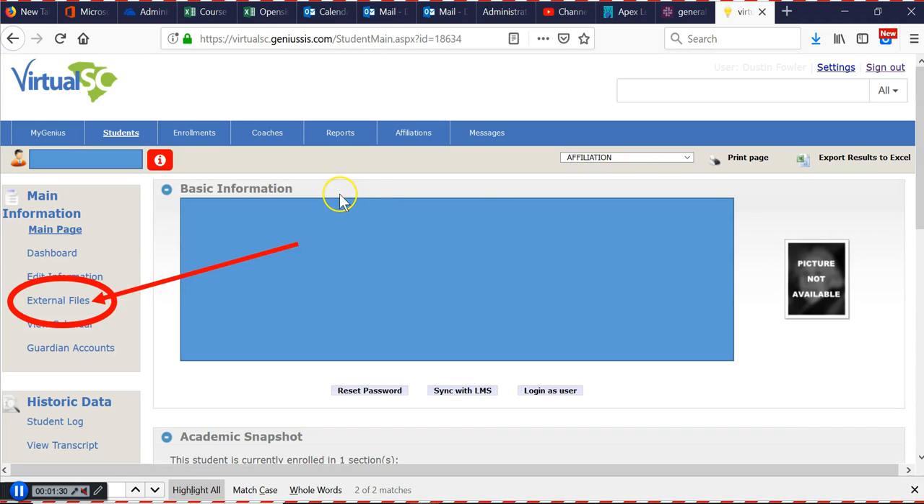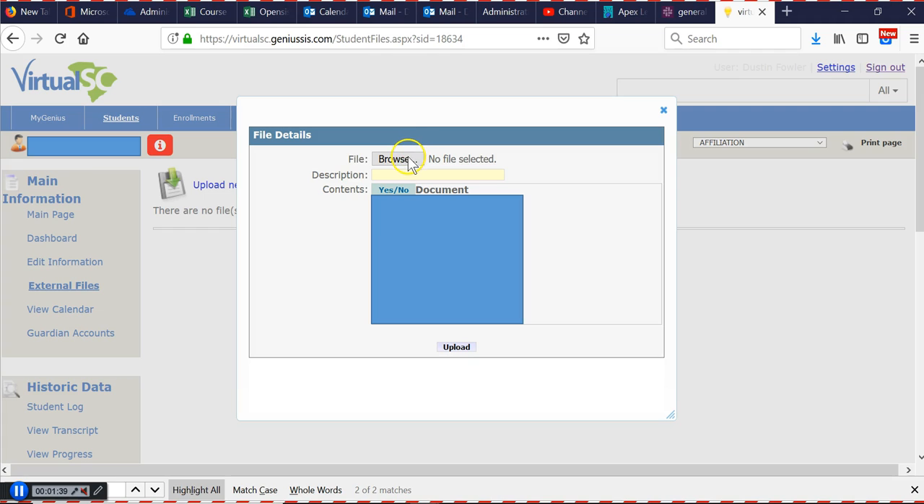Now you're back at the student's main menu, and when you're there, scroll down and click on the External Files button. Now you're able to browse the computer to find whatever IEP report needs to be uploaded, and then down here you'll simply click on, I probably should have left this unblocked, but you'll click on the IEP, and if it's a 504, you'll click that, or if it's ELL, you'll click on that one.